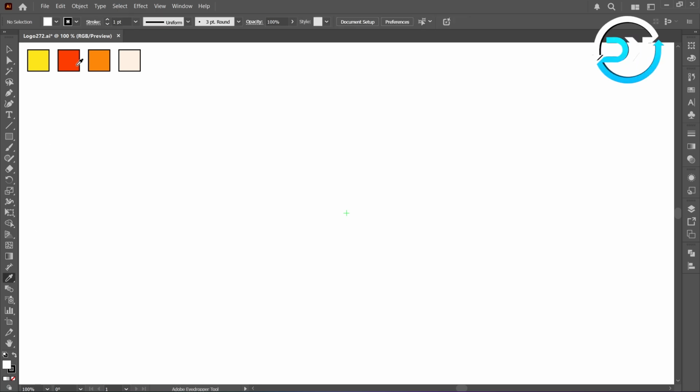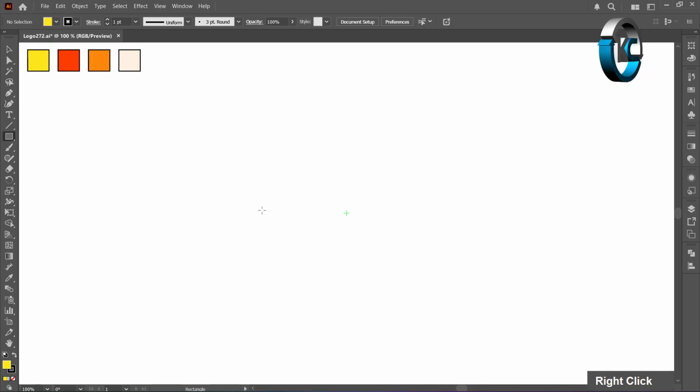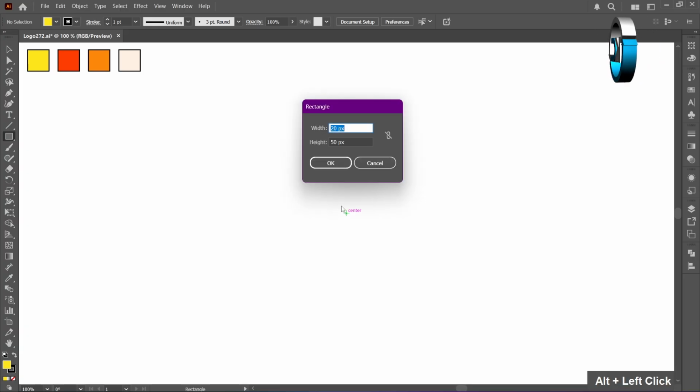Choose a soft pastel color for the first shape. Select the Rectangle tool. Hold Alt and click on the center point. Set the size to 40 by 40 pixels. Then press OK.